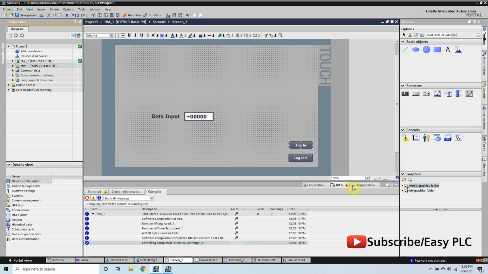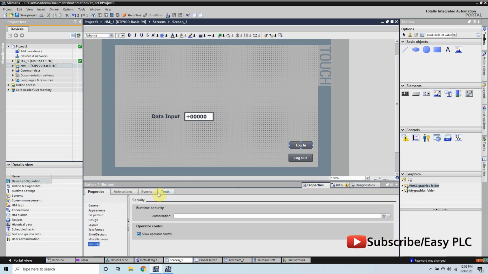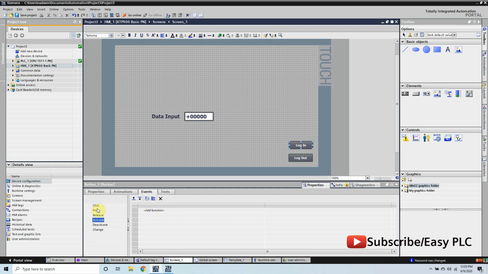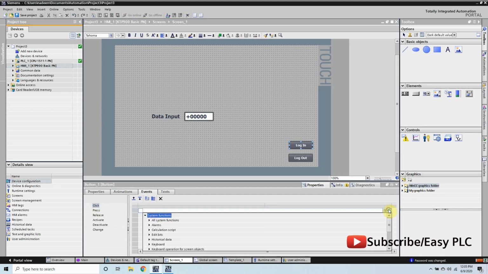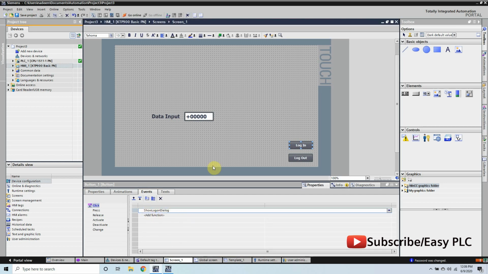First, we will go to the login button and set a click event for this button. For the user administration menu, we will select show logon dialog. Now, whenever we click the login button, the login dialog opens up.